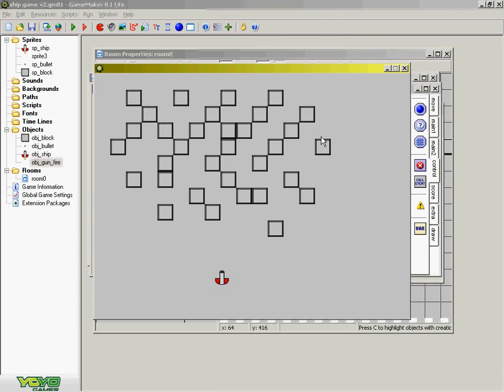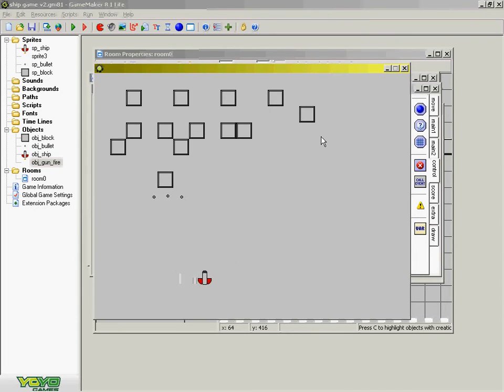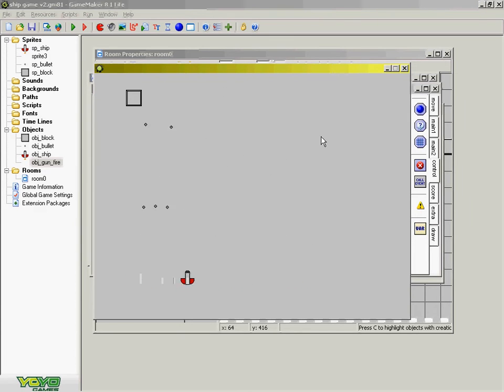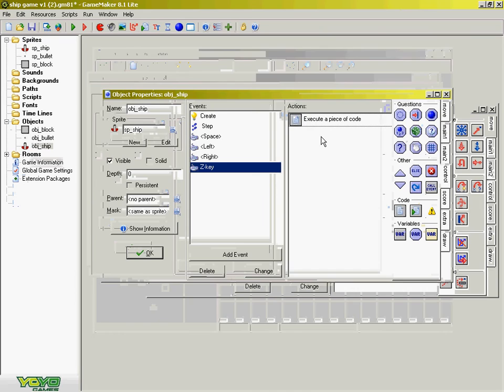Okay, now when I hold down the Z key, as you can see here, it creates 3 bullets, and one is going a little bit to the left, the other one is going straight up, and the third one is going a little bit to the right. So that's what we want.